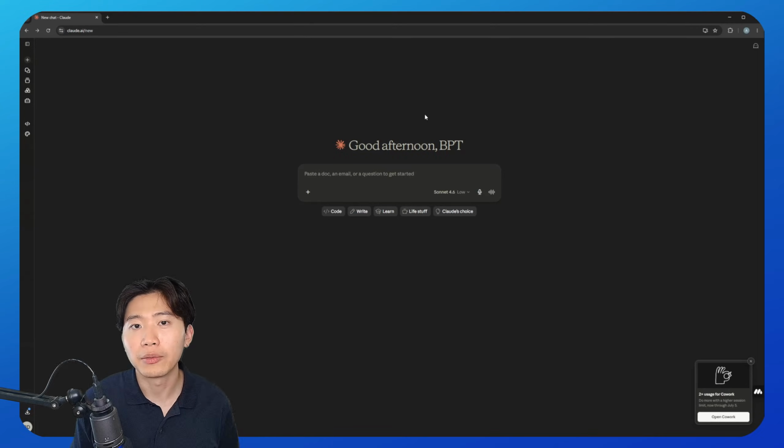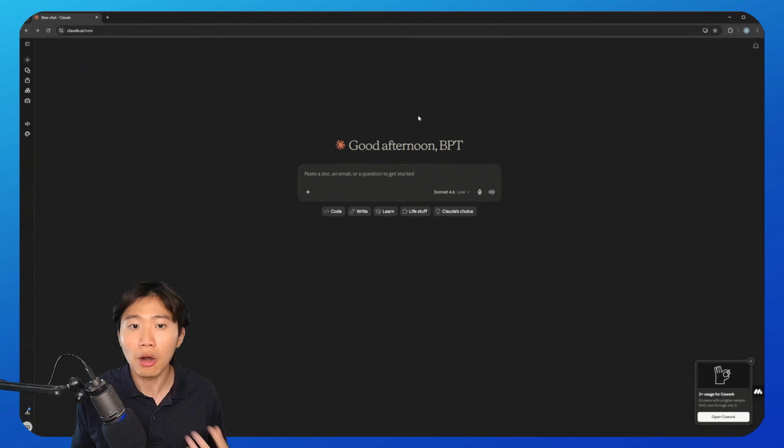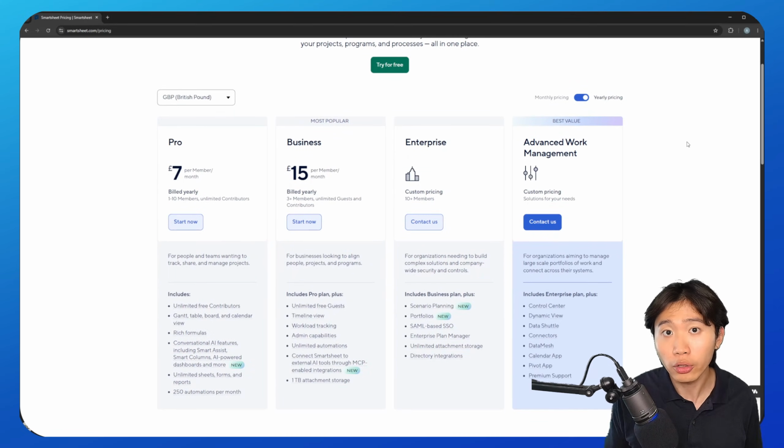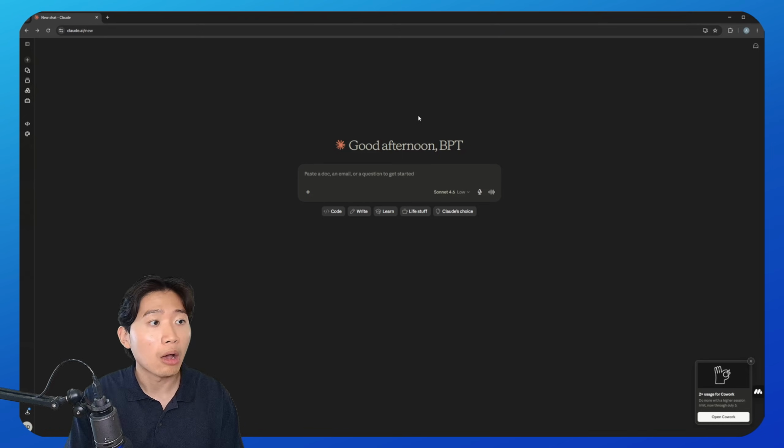Right now, before we begin with the tutorial, a couple of prerequisites that I want to first mention. First, you need a Smartsheet Business, Enterprise, or AWM plan, and you also need a Claude subscription. If you're currently on the Smartsheet Pro plan and want to explore this feature further, feel free to reach out to us. As a Smartsheet partner, we can help you understand which plan is the right fit for you. So now that we've got that out of the way, let's start with the demo tutorial itself.